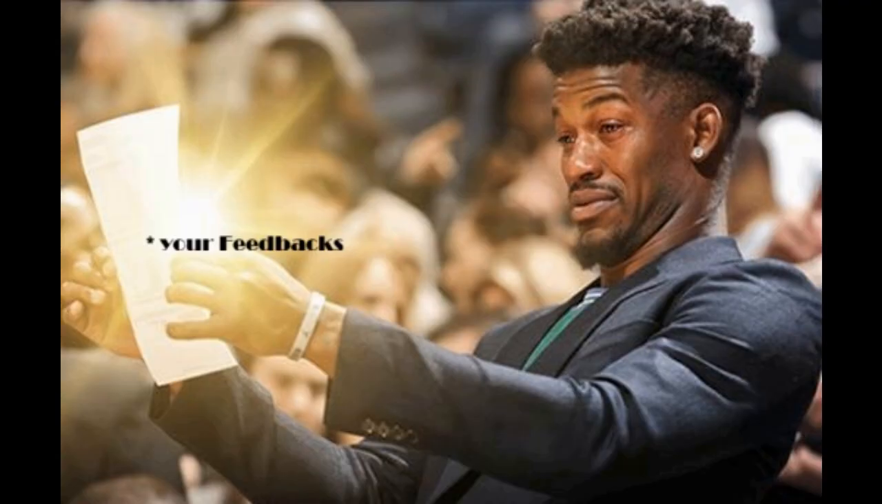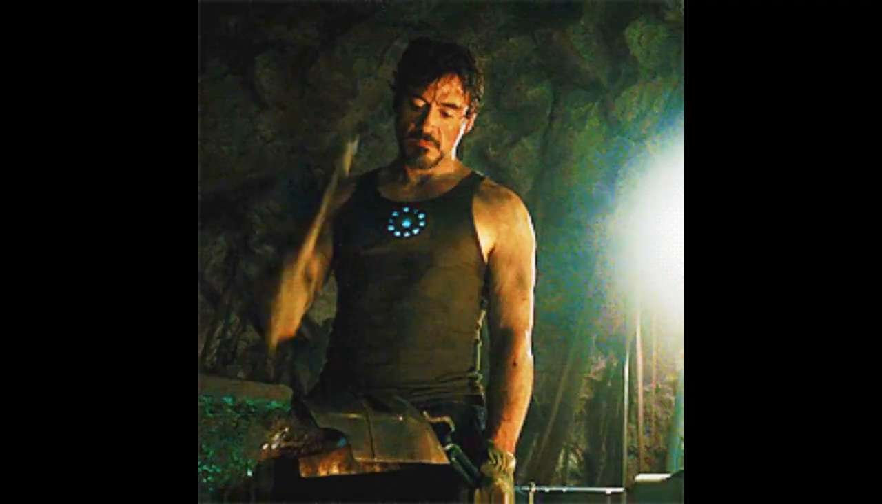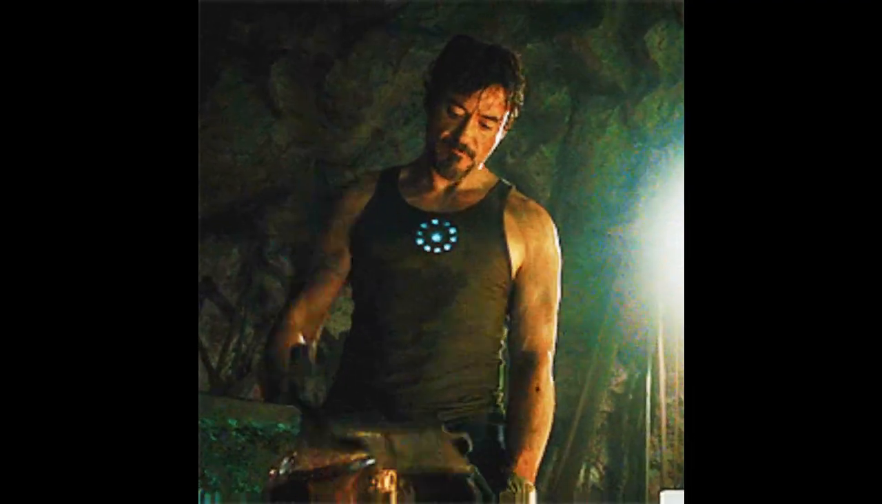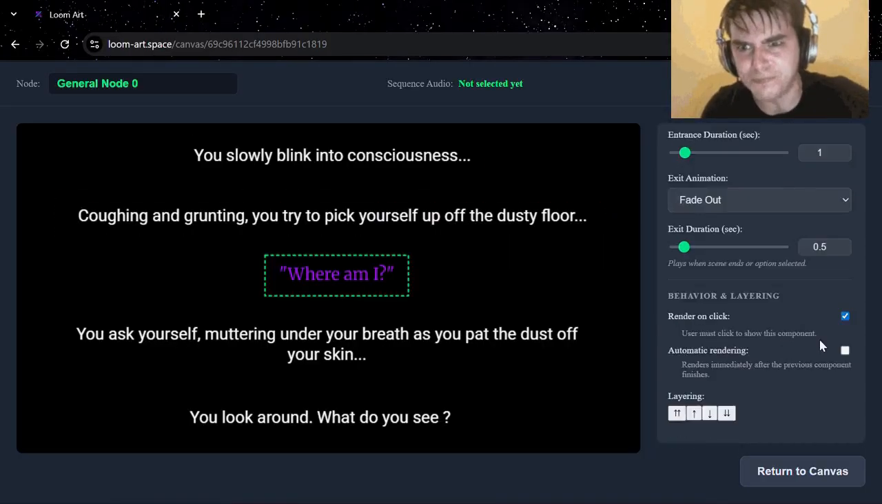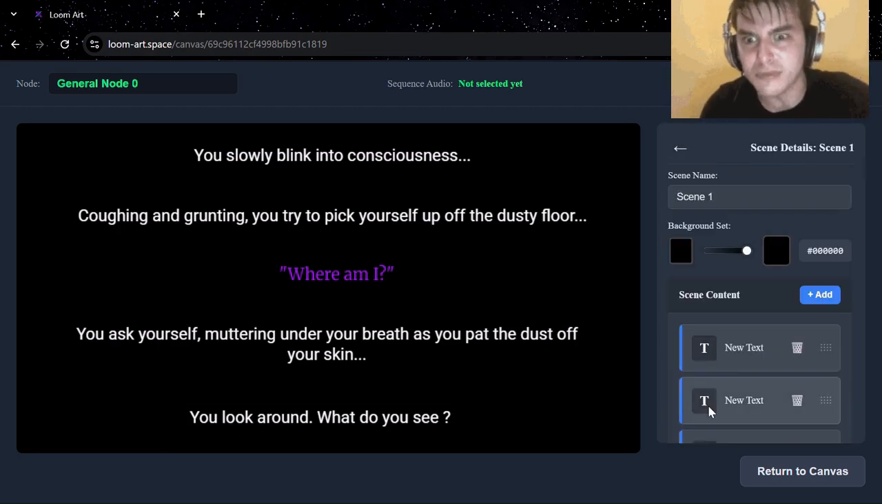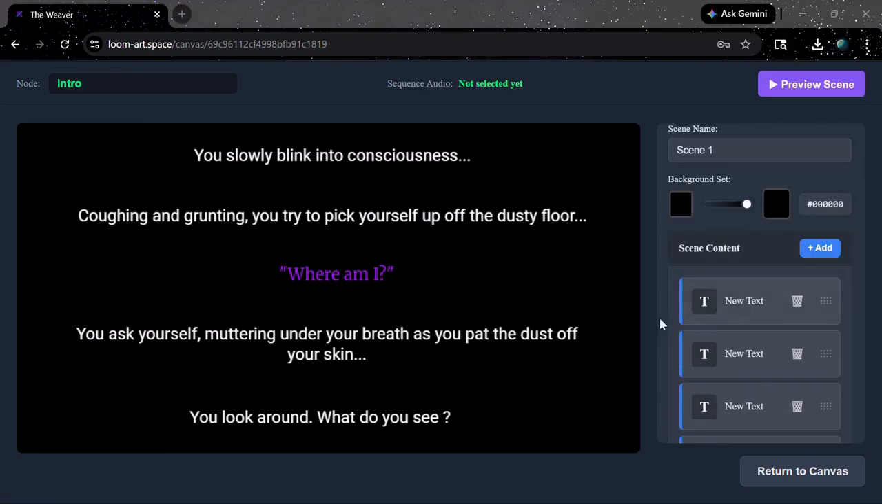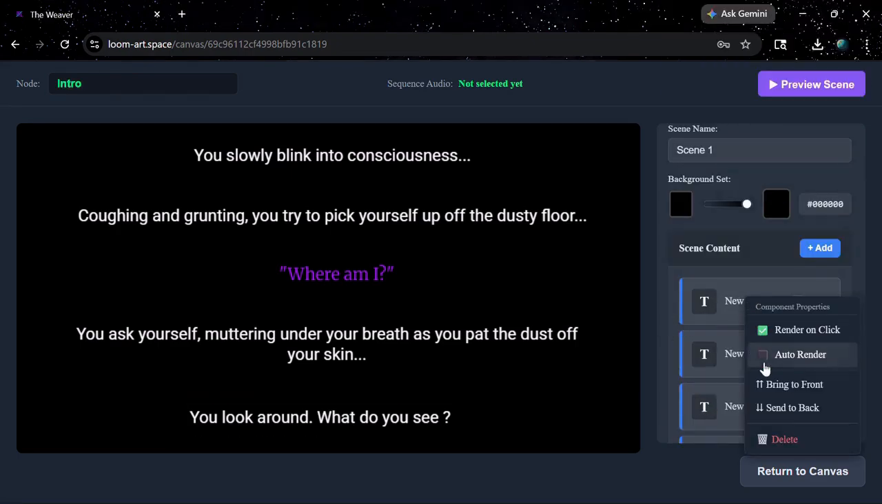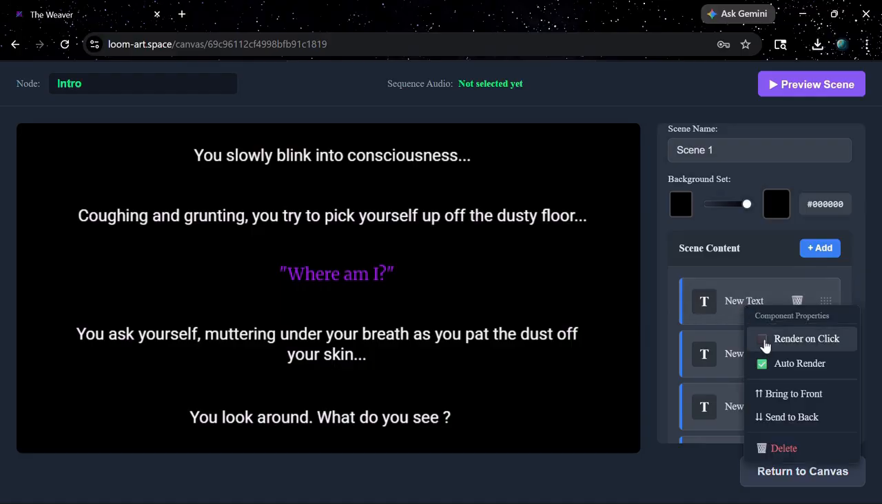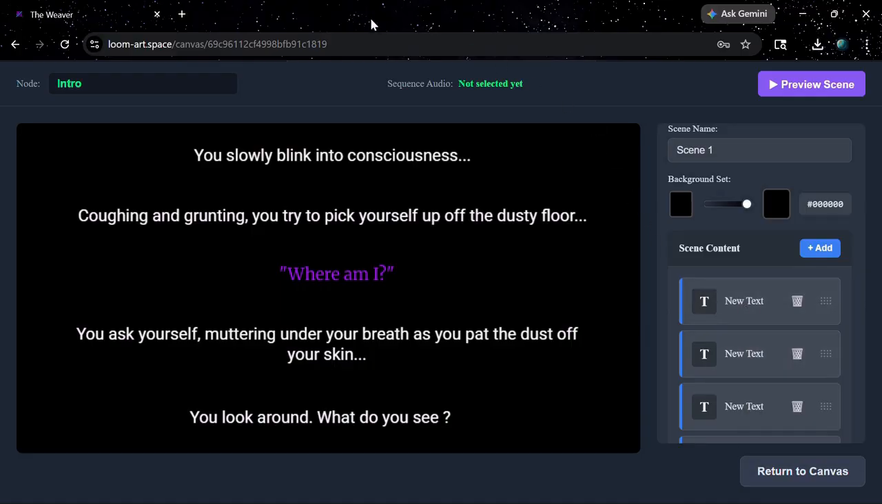By the way, based on helpful viewer feedback from our last video, we've made some essential updates to the Weaver. For instance, changing a component's rendering behavior is no longer a tedious process. Now, you can simply right-click any added component and update its behavior directly through the modal. Now, let's build our calculator.